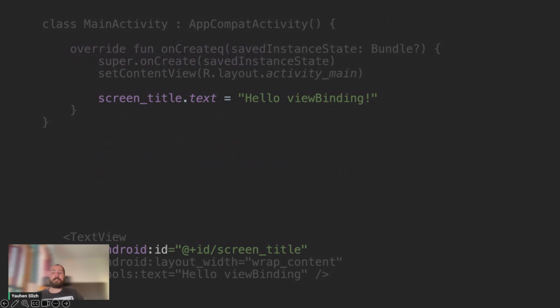And what does this plugin do? It adds findViewById in the final compilation of code and gives us direct access to the view. For example, on this slide, you see a simple text view, and how we can get access to this view in our activity class.